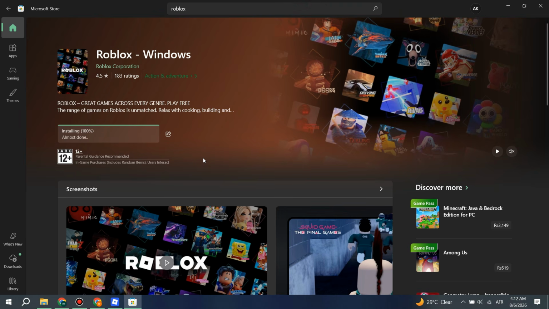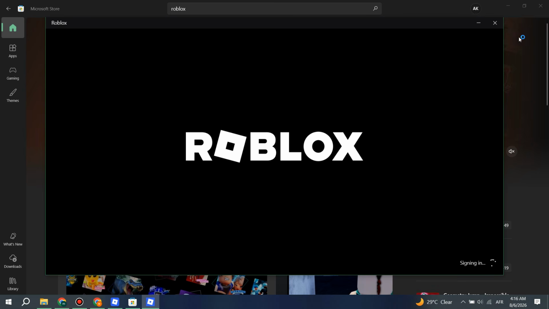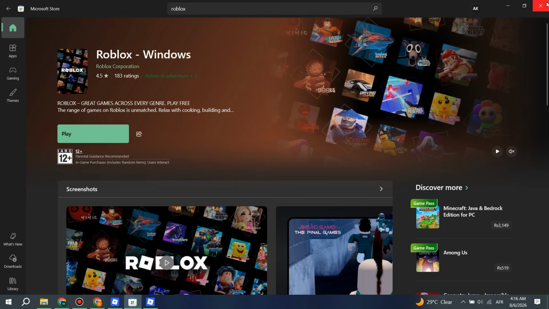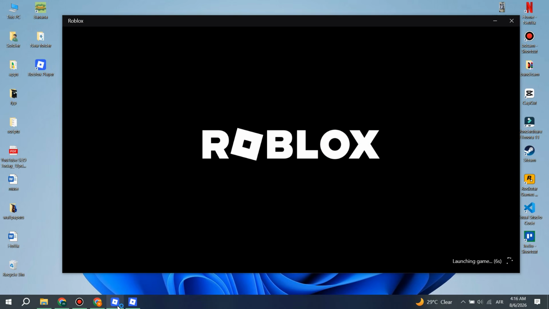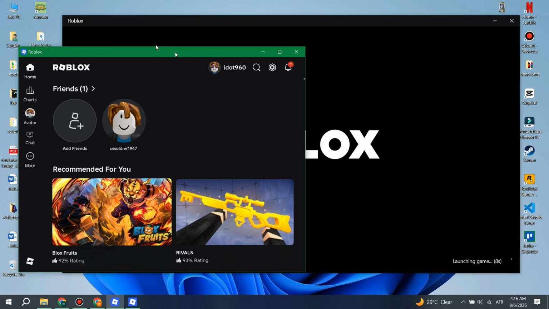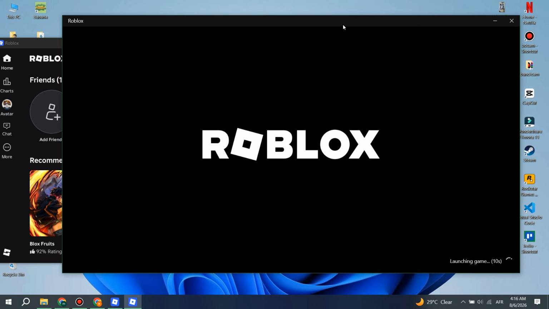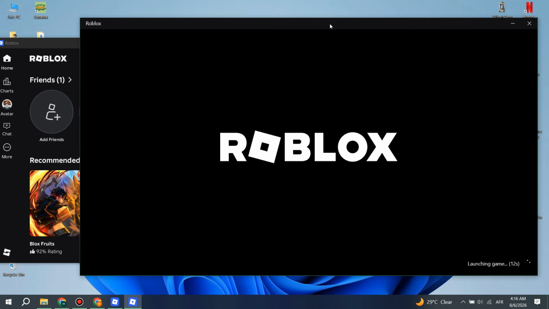Click the Install button, then wait for Roblox to install. Once done, click the Play button and Roblox will open. Select Sign In, then sign in to the account you want to use. Click and drag the title bar to move the application or drag from the sides to resize the window.